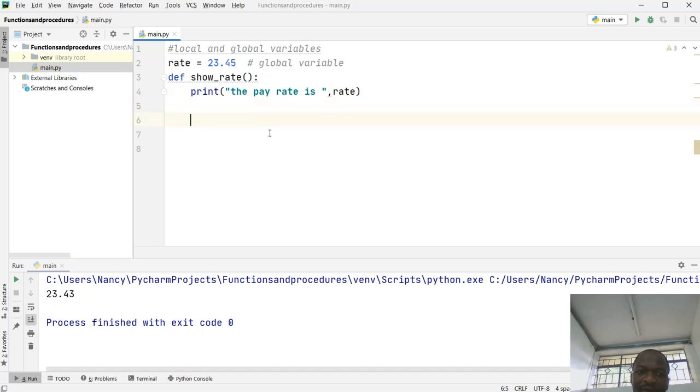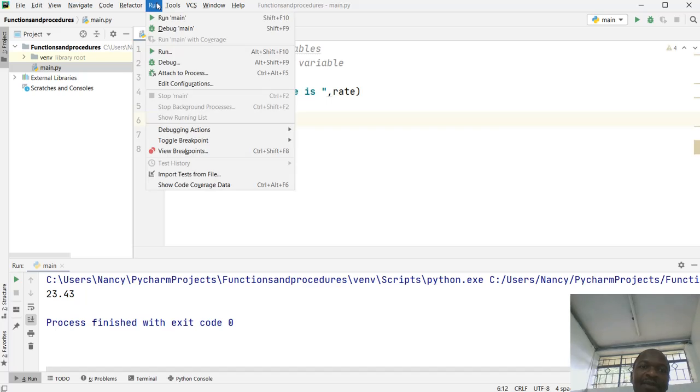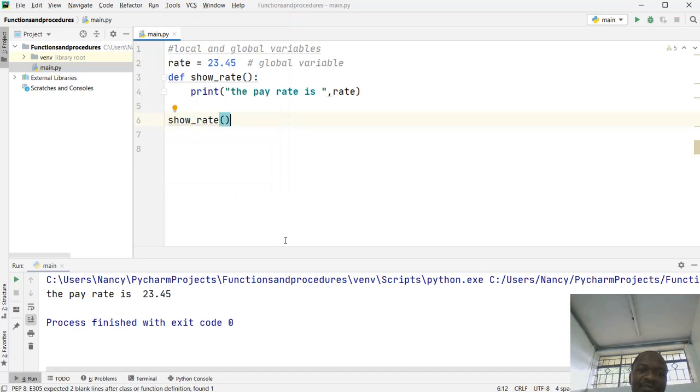Okay, so if you want to see how this is working, you can run this program and call show_rate, meaning we're calling this procedure here. What happens if we do that? Let's run this and see the output. So fine, we have this output. The pay rate is 23.45, which comes from calling this procedure, which prints this and then puts the rate there.